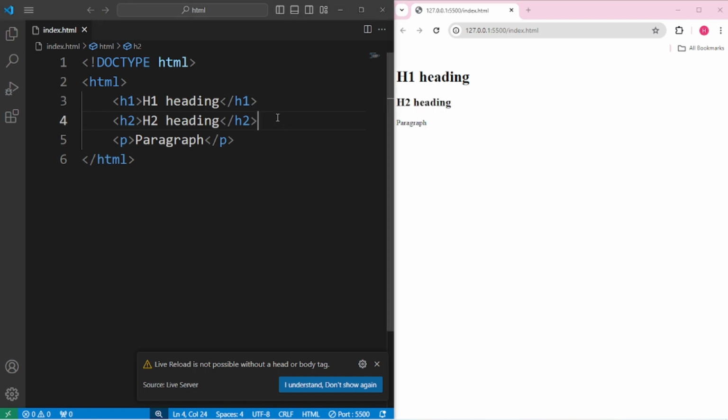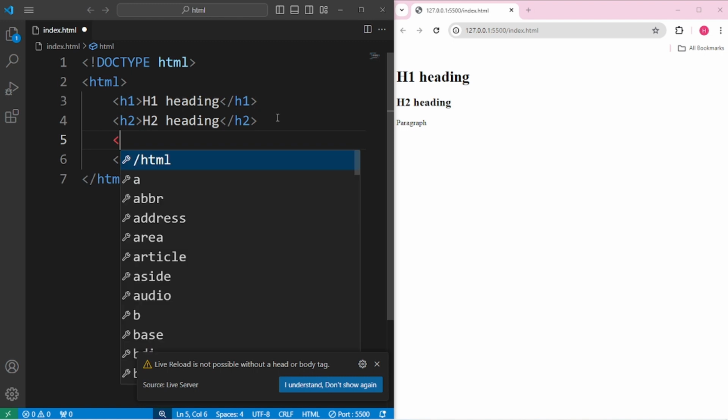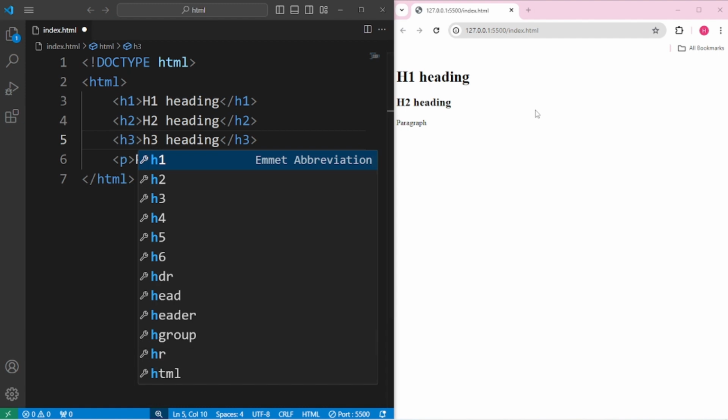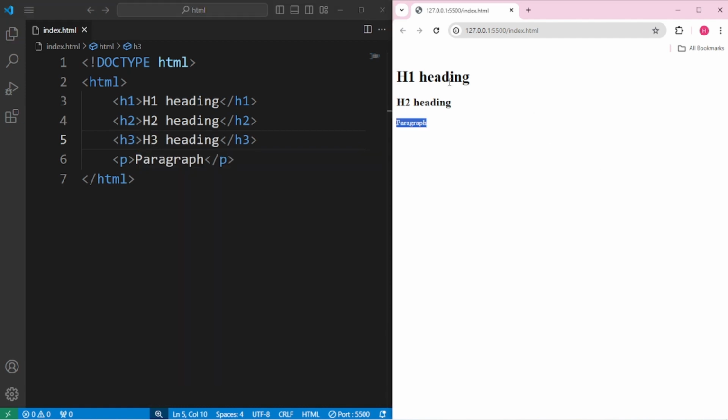And now let's use our H3 tag. H3, and there we go. And now I'm just going to say H3 heading, and that should be it. Let's capitalize this H2 because I'm following that format. I don't know why, but I'm just following it. And it kind of looks similar because the H3 heading and the paragraph are similar.